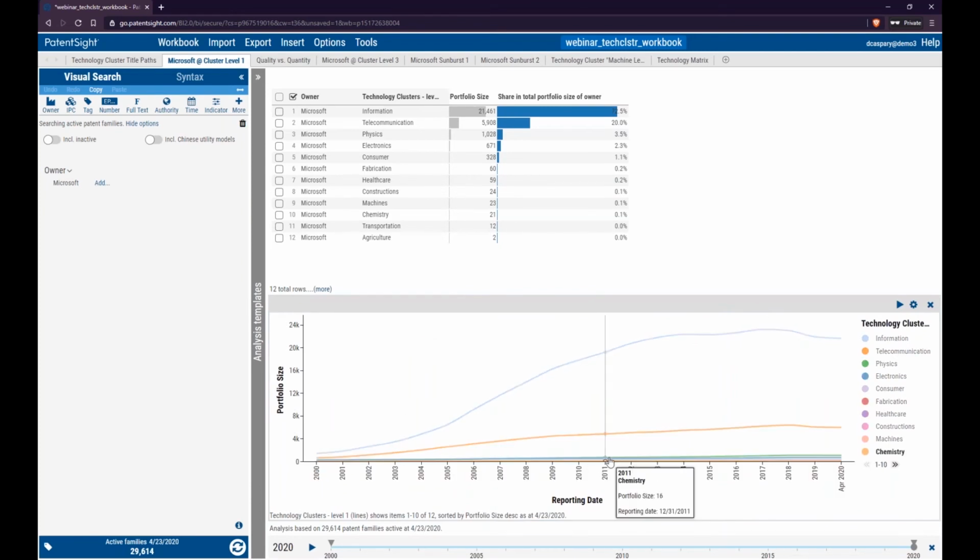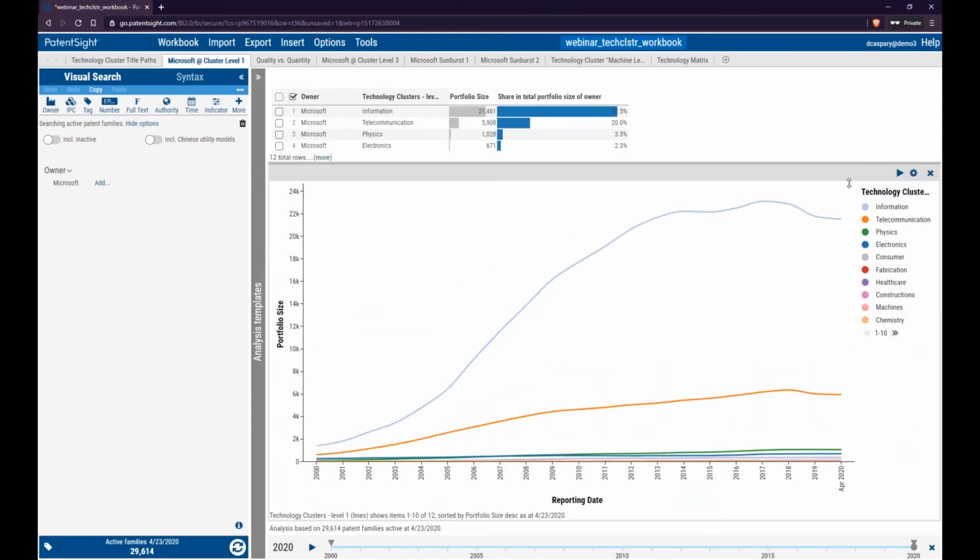And you see how the Microsoft portfolio has evolved over time in the technology clusters. It is no surprise, information and telecommunication are the dominant areas. But you can see you very, very quickly can use the technology clusters to get a very quick overview which part of a portfolio is belonging to which technology cluster and how the clusters in the portfolio are changing over time.